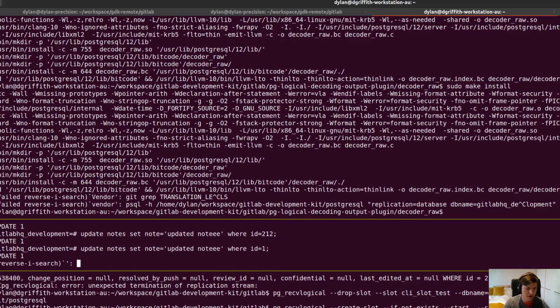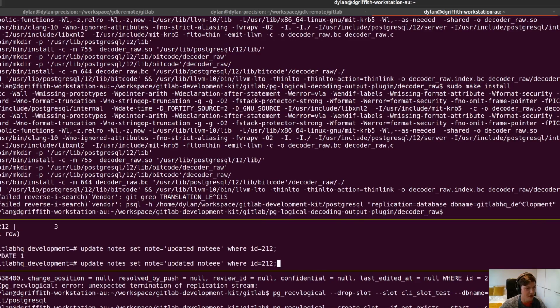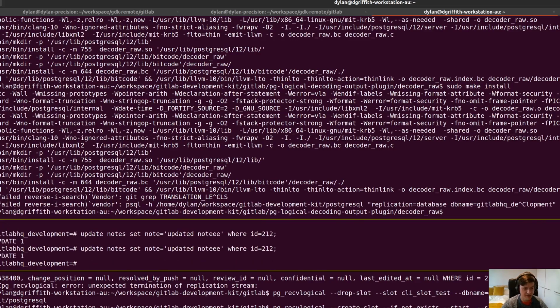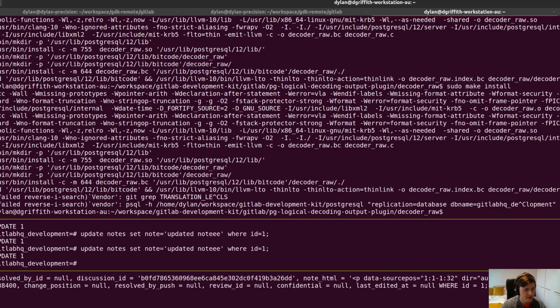So I had an example here of a note that was not in project ID 1, that has a project ID 3, and it has an ID of 212. When I update that note, nothing's being printed in the bottom console. When I update this note with ID 1, which happens to also have a project ID 1 in my database, it spits out the results here. So this is the filtering working. It's only working for update statements, not deletes or inserts.